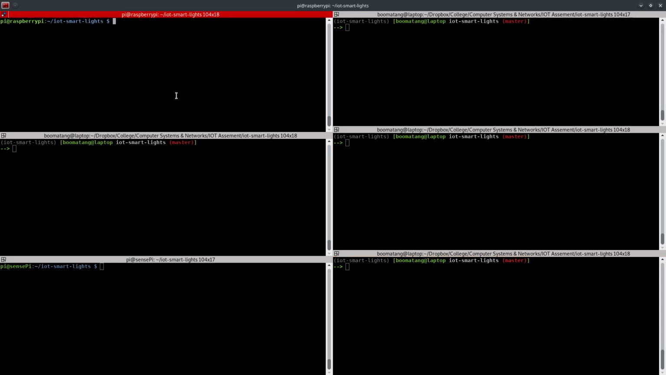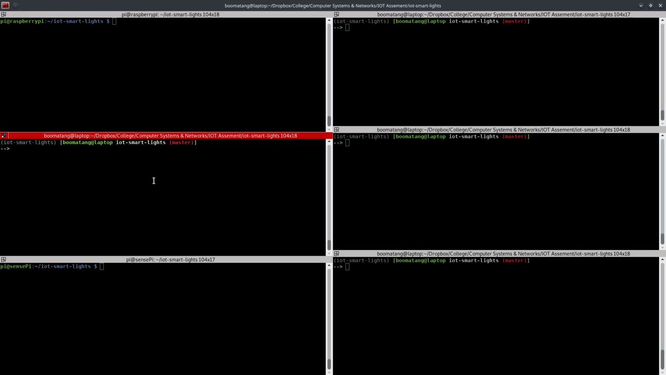This window is the first Raspberry Pi with the breadboard and LEDs. This terminal window is a testing application of static lights, just mocked up lights. This window is the terminal output of the second Raspberry Pi, which has a Sense HAT on top.